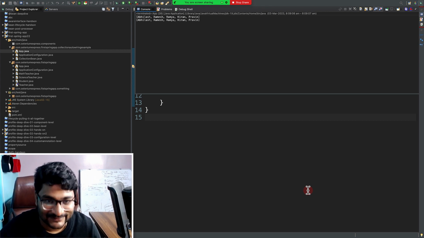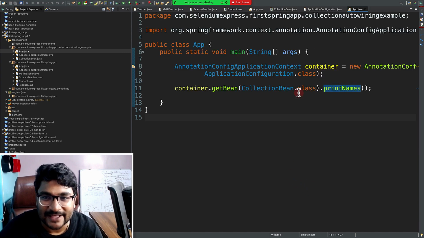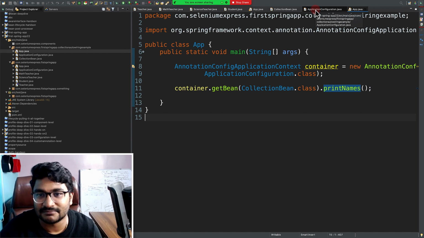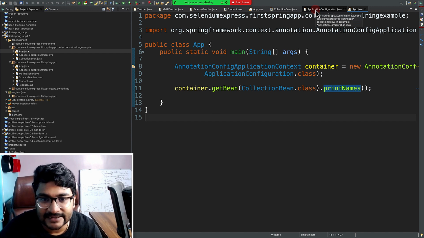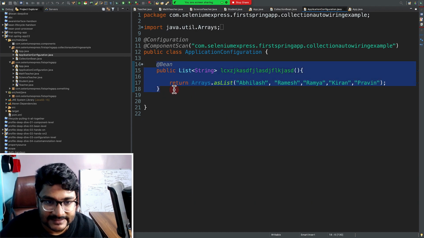We'll be talking about collection injections in depth in the coming sessions. Just remember that we'll be able to inject collections, map, set, everything, using your application configuration file by creating a bean like this, and also from your XML file as well. Okay, perfect. Now let's go to the next one.